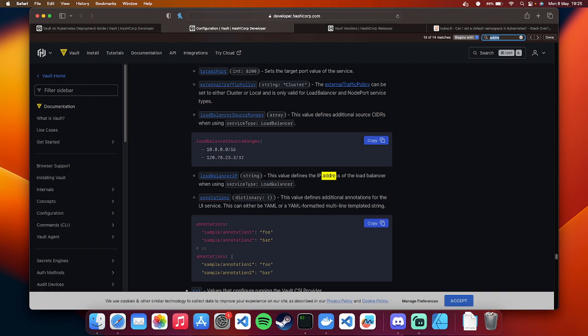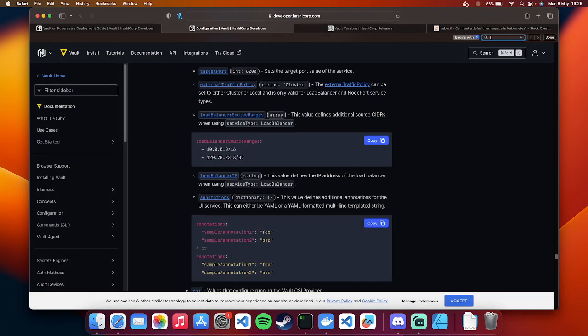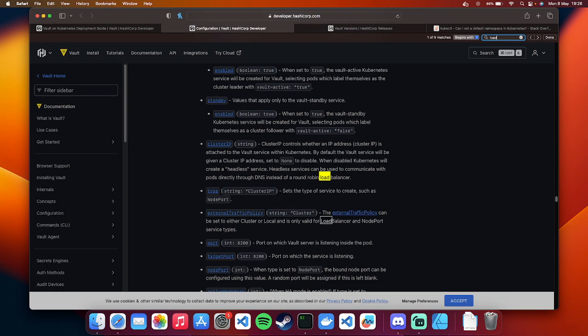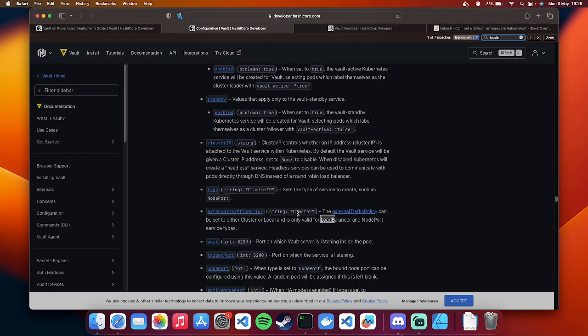Load balancer IP. Need a load balancer? I think the load balancers are what Kubernetes calls ingress. External traffic policy, I think this is what we want. The external traffic policy can be set to either cluster or local and is only valid for load balancer and node port services. By default it's cluster, we can change it to local and see what happens.